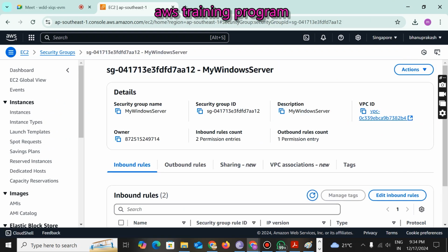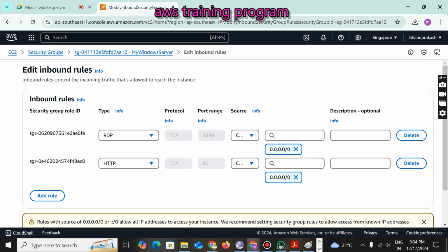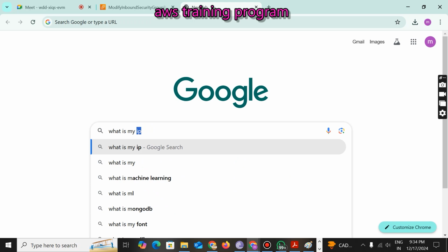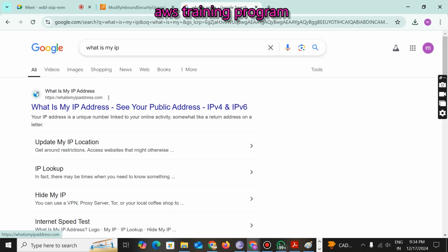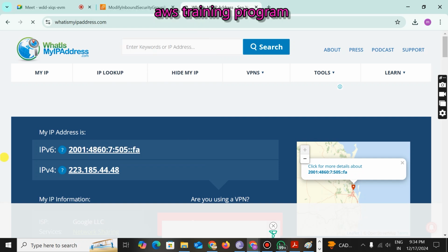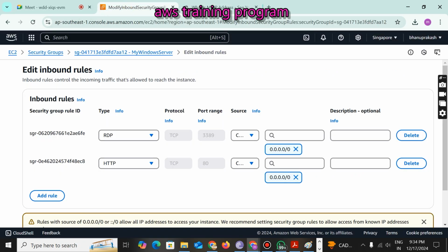Just click on it. Here you can see the inbound rules. Click on edit, and what you will do is search in Google "what is my IP". Now it will show me the IP address. See, and now I am going to copy this IPv4 address, and I am going to the security group rule.